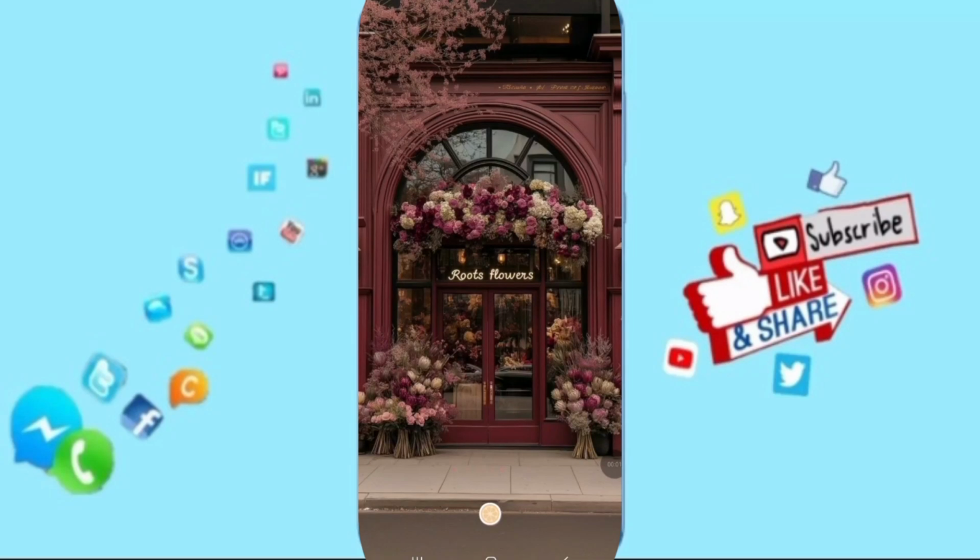Do you want to personalize your Android phone with your favorite photo? In this video, I will show you how to set any picture as your wallpaper on Android step by step, whether it's for your home screen, lock screen, or both. So, to know how to do this, just follow me step by step.